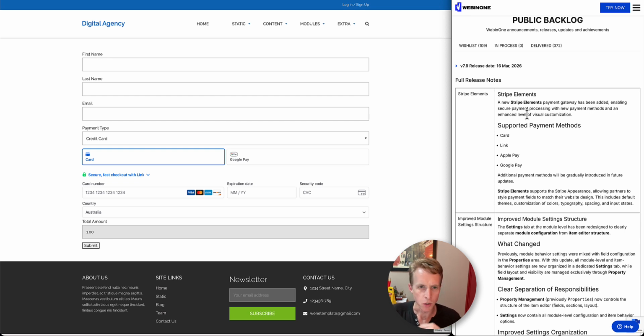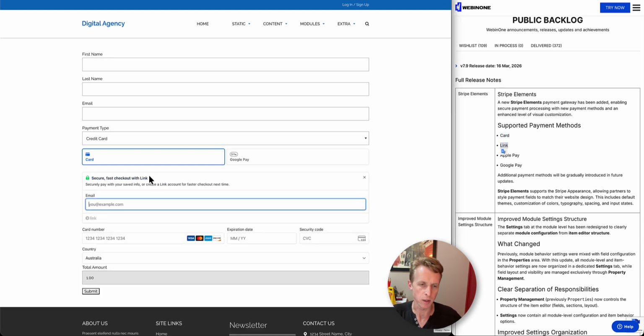And the benefits of this new gateway is that it has support for multiple payment methods. So we have the normal credit card payment method, and that's the default shown here. We have Link, which is Stripe's fast track payment option. If you save your details with them, you can just put in your email address and it will remember your payment profile and move you through the checkout a bit quicker.